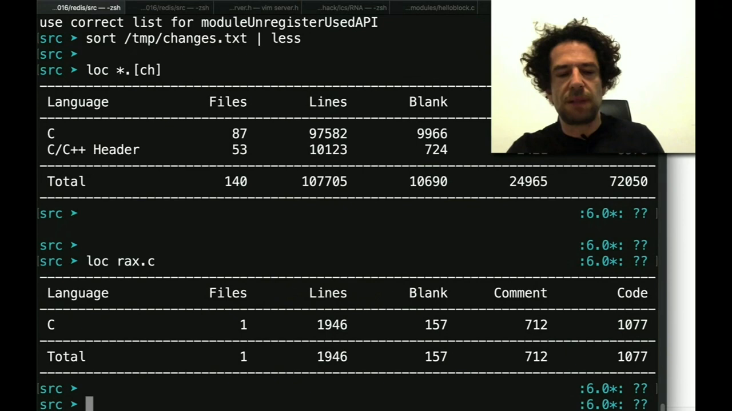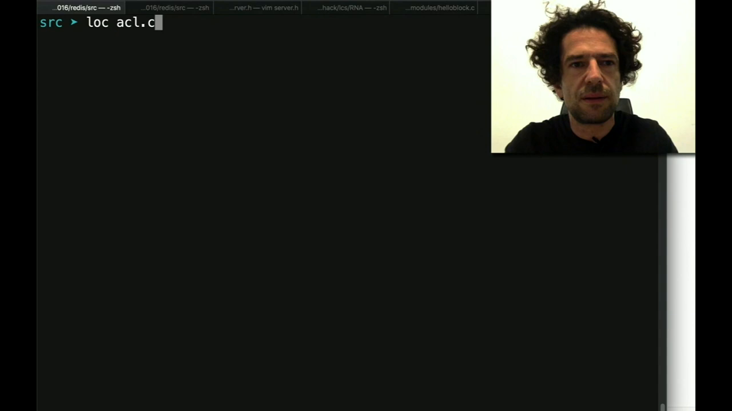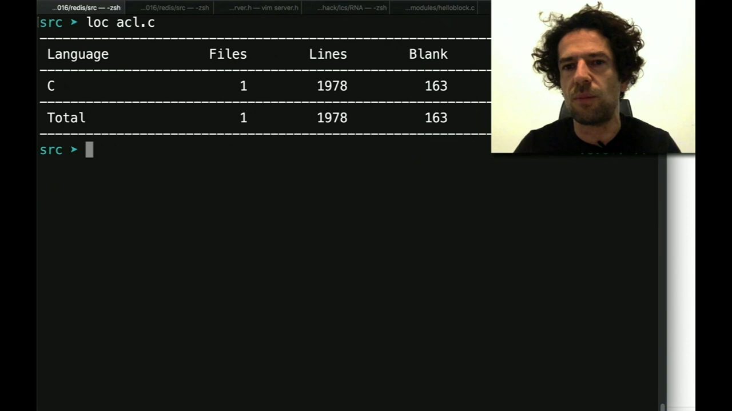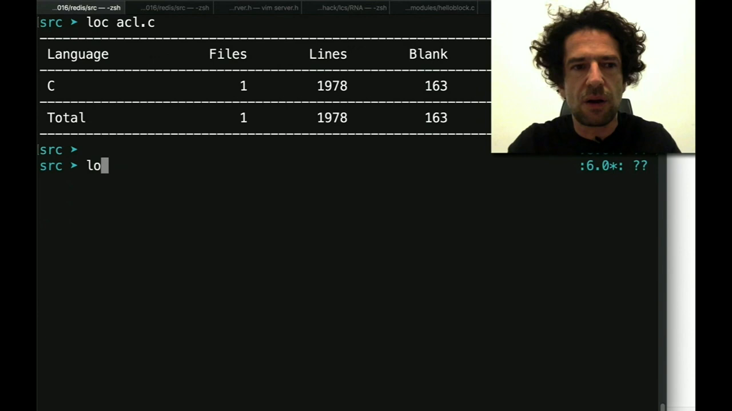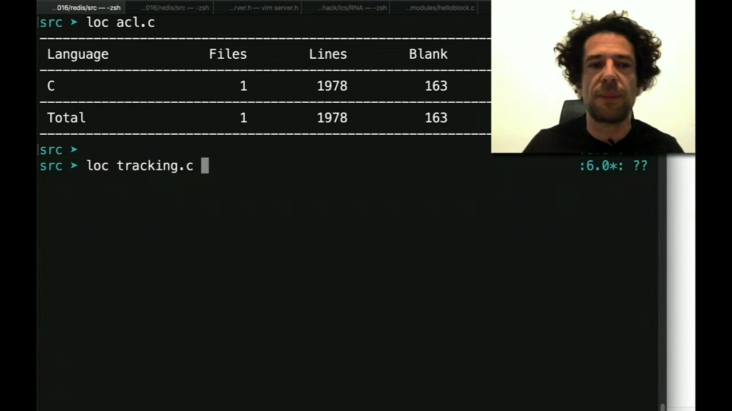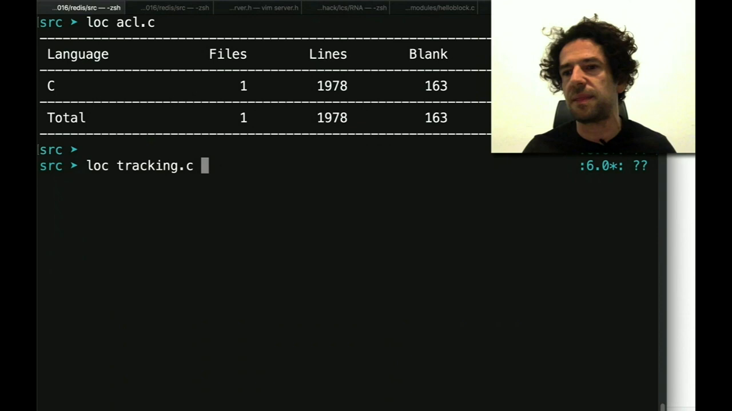But let's check about these new features. Is ACL a big file? No, it's just the minimum required in order to have a viable system and still with a lot of comments. Or even more interesting, tracking, which is the new feature of Redis that implements client-side caching, and I want to talk about this, especially in this 10 minutes that I have or whatever.